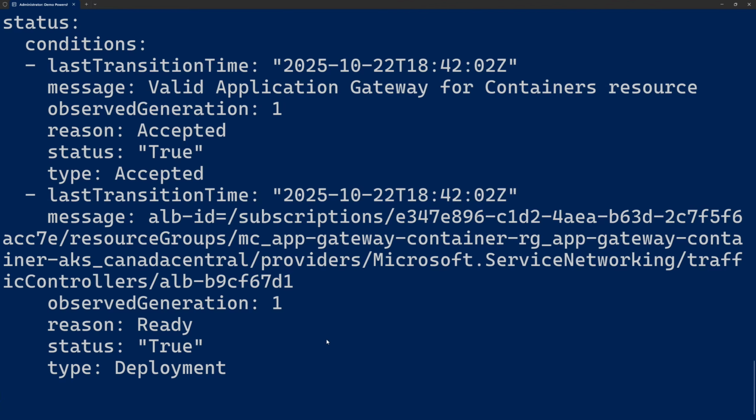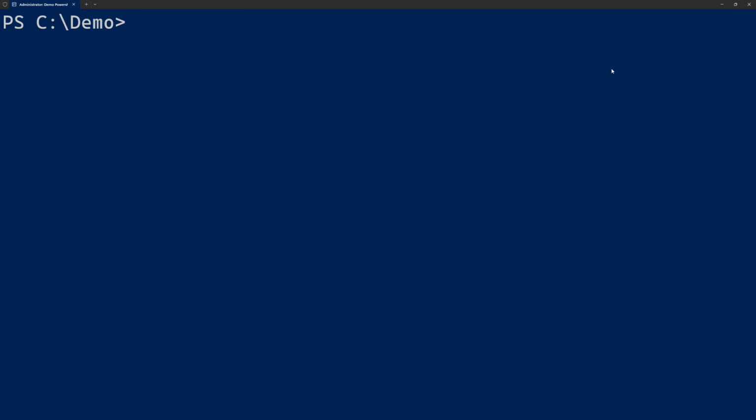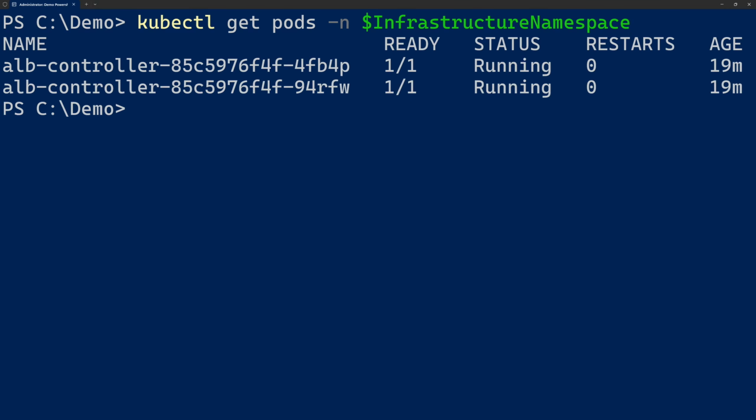All right, we are back, and as we can see here, the reason changed to ready and the status is true. This means the deployment has been finished. Also, we didn't get any error messages, but if you have any error messages, you can check the pods in the infrastructure namespace. So these are the two ALB controllers we have deployed before. What's important to know is one is the primary and one is the secondary, so if you take a look at the logs, you might have to take a look at both.